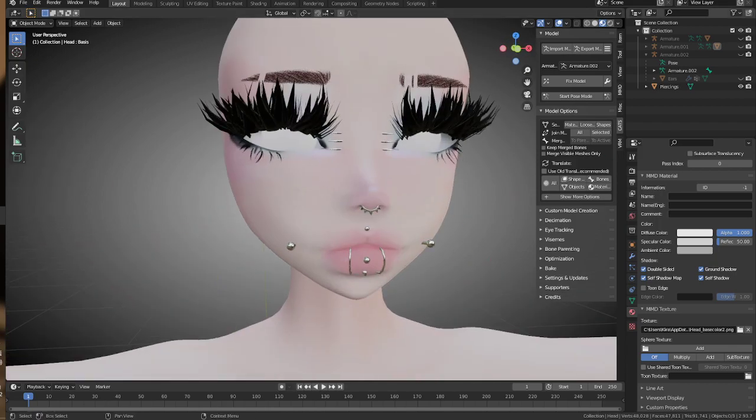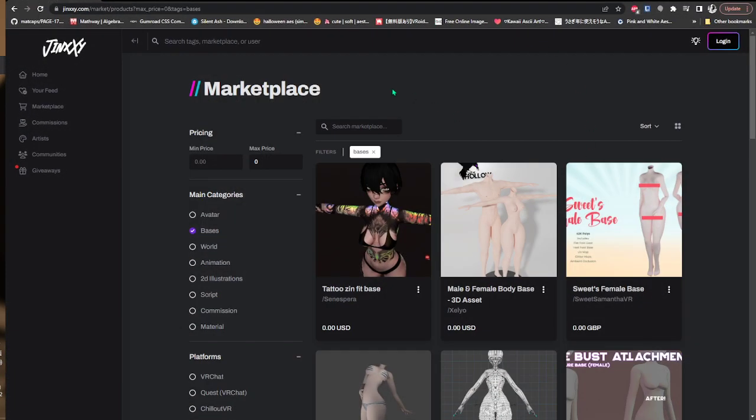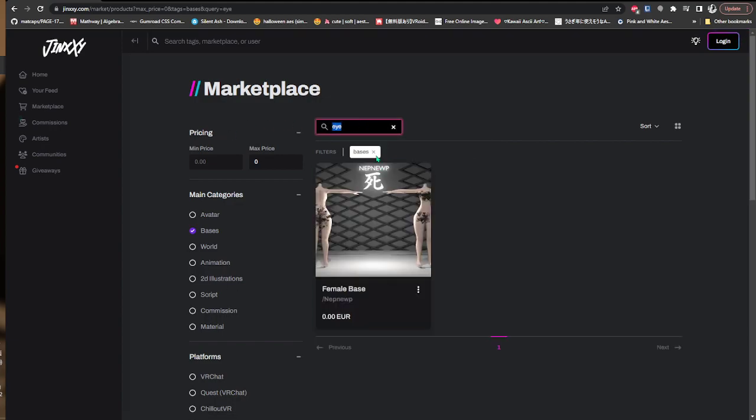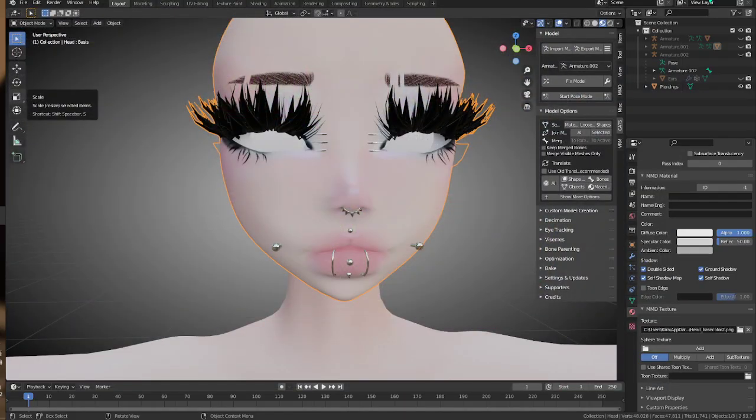So now I'm just going to take Cree's eyes because they have good eye textures. Do I have it open? Yes, okay. So Cree has really good eye textures. Like I said, use Jinxie, search up eye, or well, get rid of filters, and you can get a whole bunch of eye textures that are free, stuff like that.